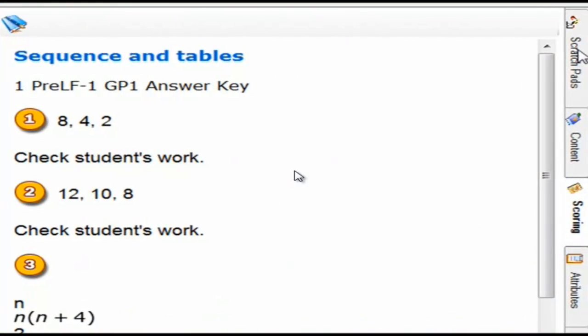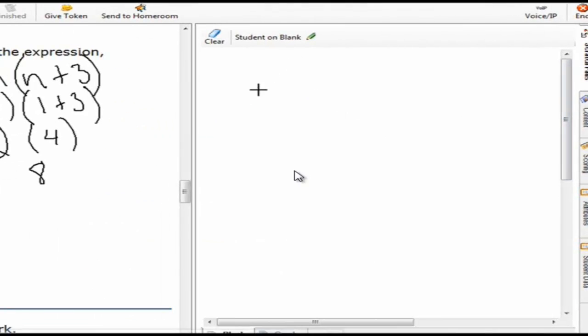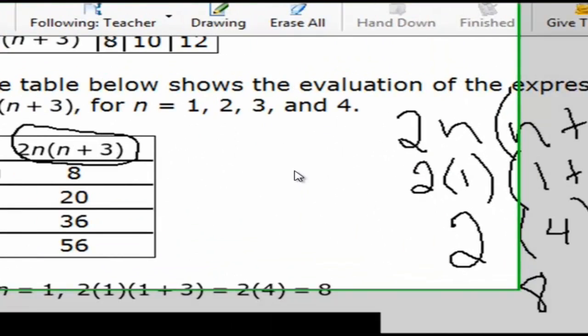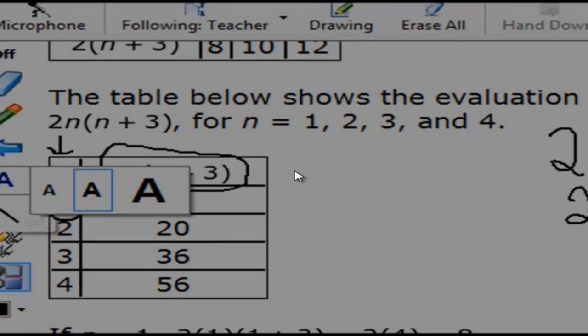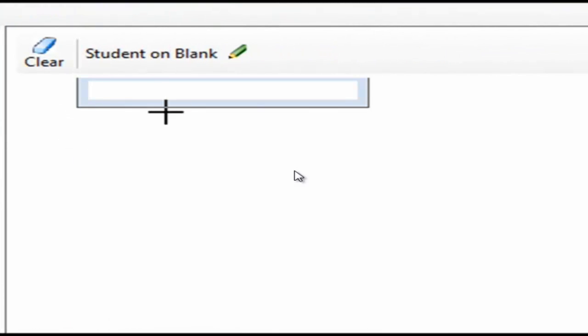Actually, let's go over to our scratch pad and let's work on this through our scratch pad. So go ahead and use your text tool and type in the answers for substituting, which number did I say, the 3? 3. Okay.